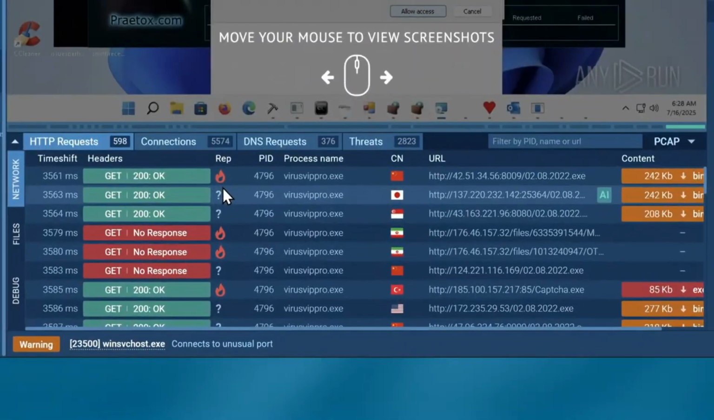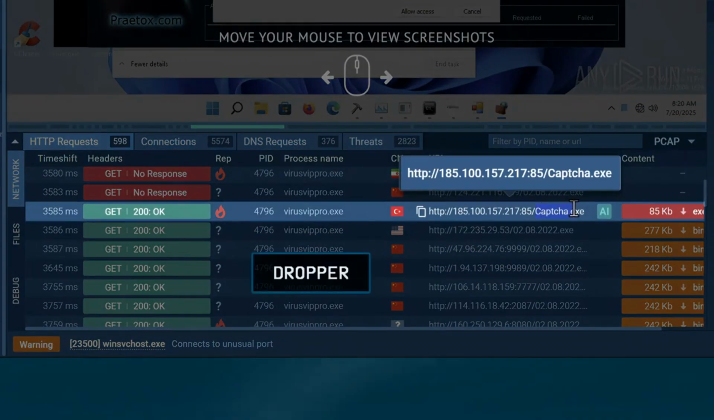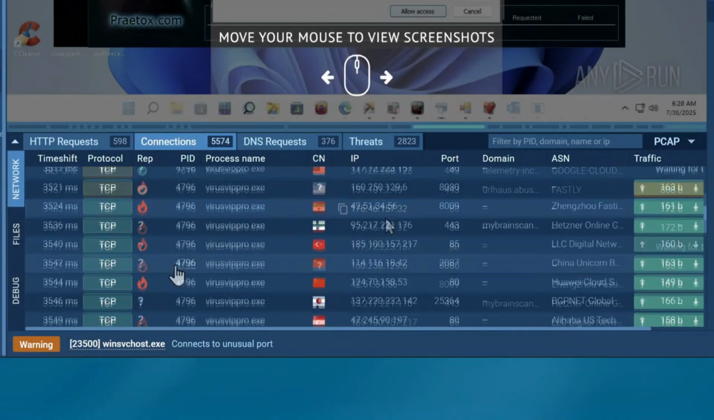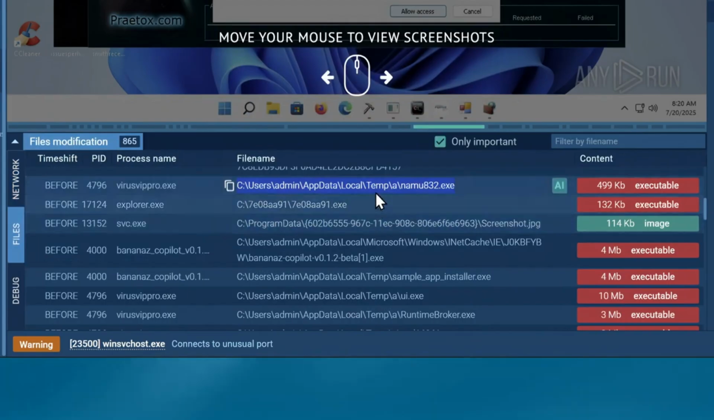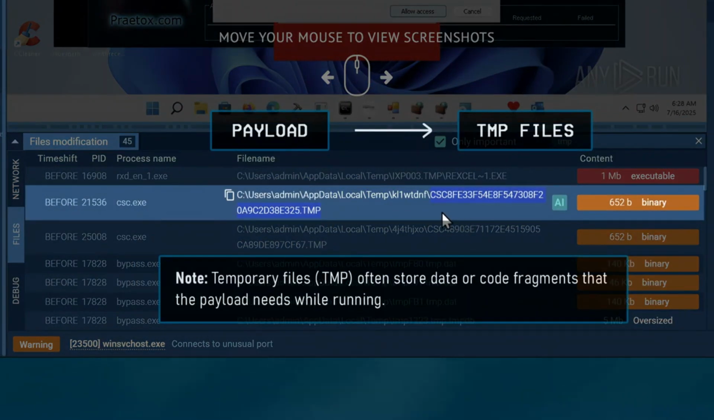So for example, the network tab here shows you all the network connections a malware is making, which may include things like when a dropper downloads a payload from an external server, or when a payload connects to a C2 server to receive commands or exfiltrate data. Then there's the Files tab, which shows you things like where the dropper saves the payloads on the disk, or how the payload creates temporary files to help it run in the background without being noticed.